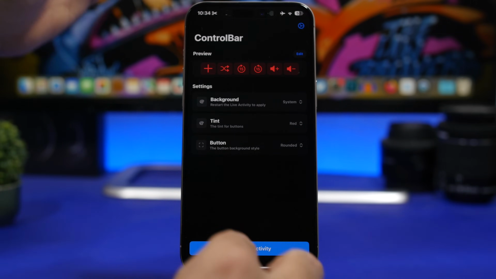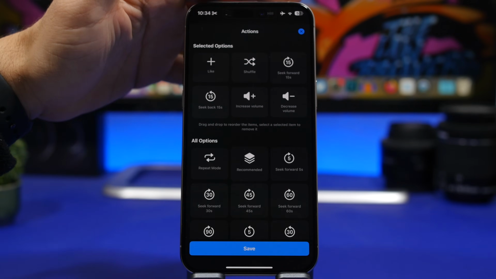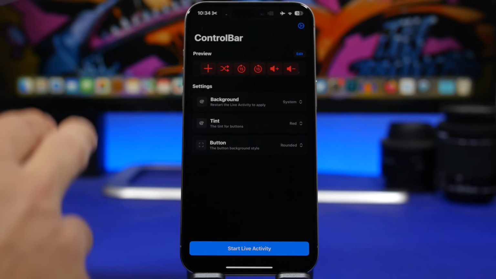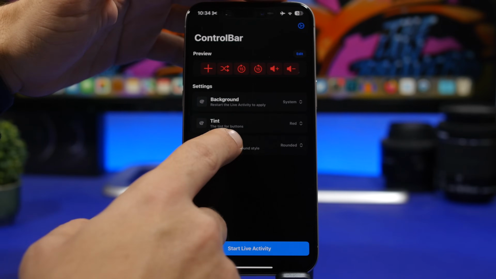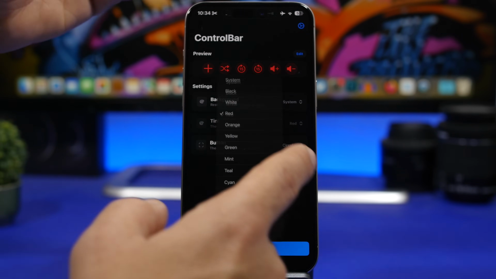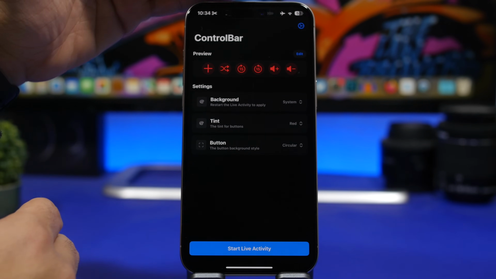And you can see right here, if I just go to the app, I will have my controls here and I can tap the edit button where I can add or remove different controls, which is really cool. And then right here you can customize it. Of course, you can customize the shape of the buttons right there. Of course, you can add a different tint for the buttons and also a different one for the background.